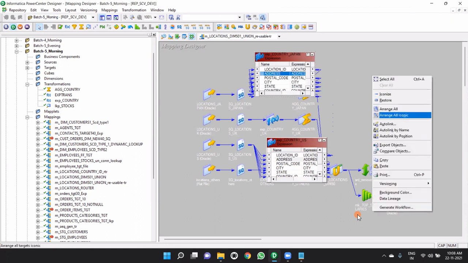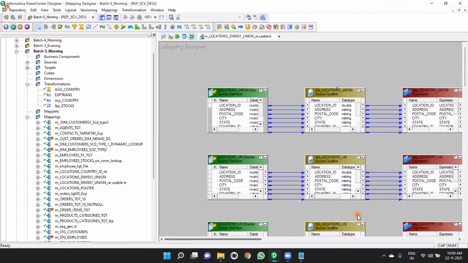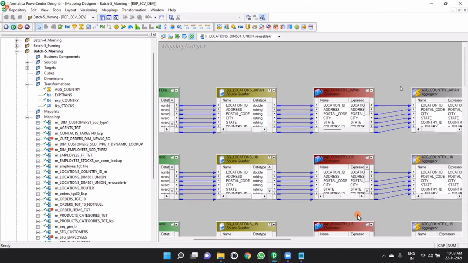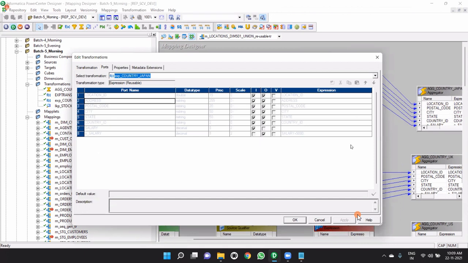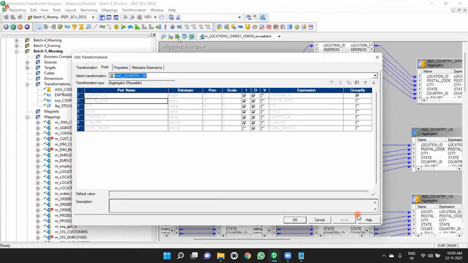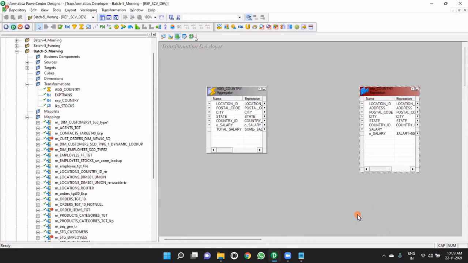You can connect and disconnect. See, if you don't connect, nothing will happen. Suppose you don't want this address, you don't connect it, but you cannot delete or add. Under the Mapping Designer, a reusable transformation cannot be edited because it is created under Transformation Developer. You have to edit here only.